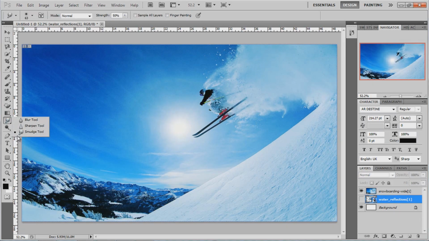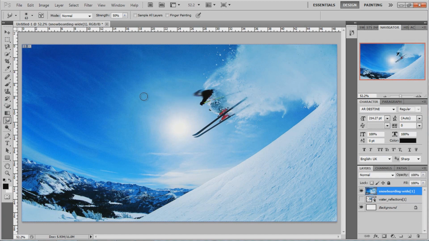And then we have the smudge tool, which will smudge, hence the name, and it'll just drag out whatever you're working on and pull it forward or wherever you're dragging it to. And then we have the sharpen tool, which kind of just brightens things up, makes it more vibrant. Can't really tell on this picture, but that's what it does. It makes it more sharp.